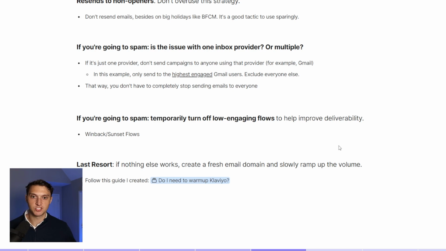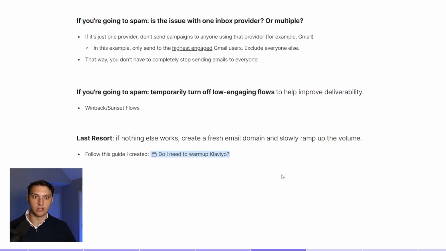Also, if you're going to spam, what you can do is temporarily turn off low engaging flows to improve deliverability. So things like your win back and sunset flows are flows meant to be sent to people who are not really interested in your brand. They're pretty unengaged. They haven't bought in a while. These flows are not going to help you in terms of deliverability. They might bring in a little bit of revenue here and there, but overall, they're not going to produce a ton of revenue anyways, most likely. So you can turn them off and really focus on your welcome series and your abandonment flows, which are going to get the best engagement metrics overall.